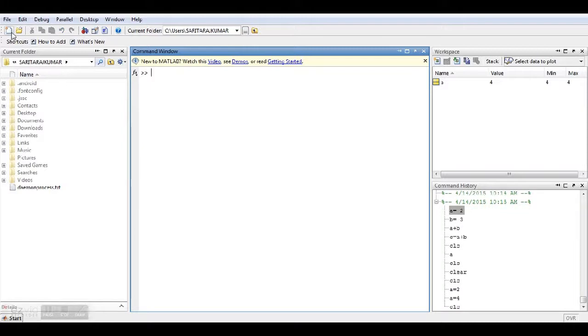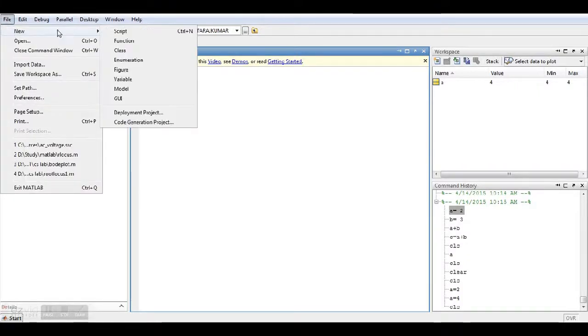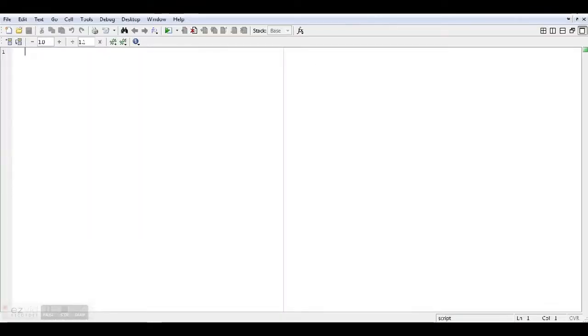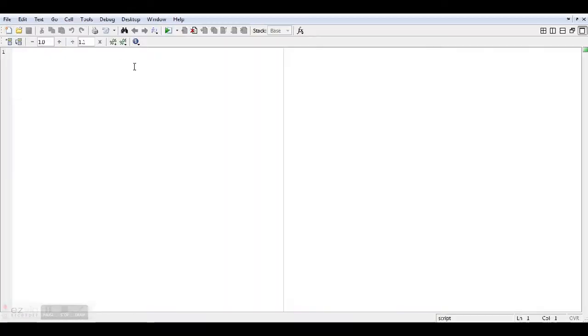So for this purpose, what we can do is, we have a separate editor in MATLAB. We can open that separate editor from File, New, and Script, this one, or otherwise there is a separate icon for the new script, so you can simply click on that one.